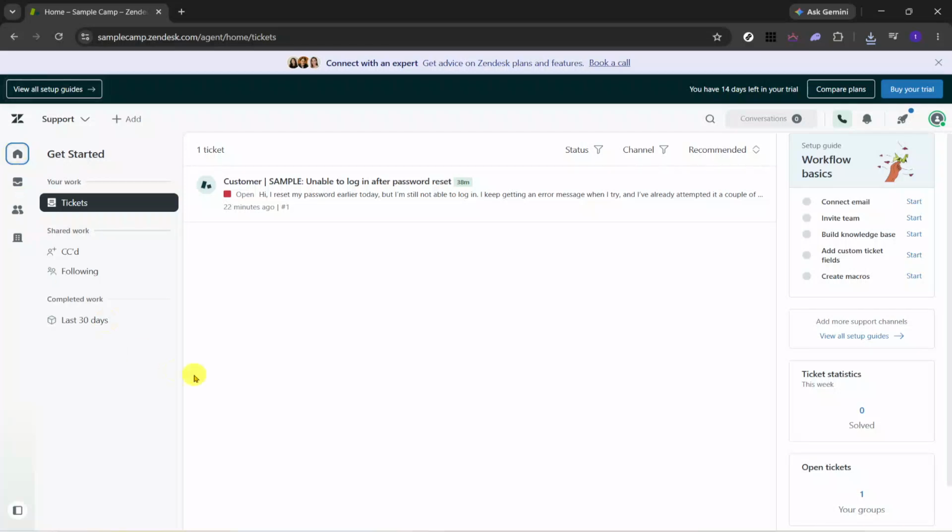Hello, today we will guide you through how to create an AI agent in Zendesk. To begin, open Zendesk and make sure you are on the home screen. This is your starting point for accessing the tools you need.